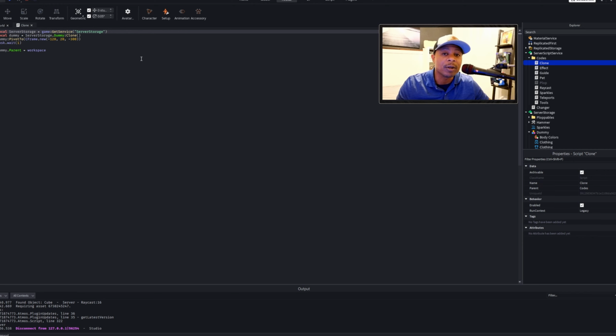Now you want to target that dummy, that NPC in the server storage. Now you go local dummy equals game.ServerStorage.Dummy. We're going to clone it. And then you're going to do the pivot to, this is where the dummy will start off in the world. You can change this to whatever you want. There's a short task wait. We're going to parent the dummy to the workspace.